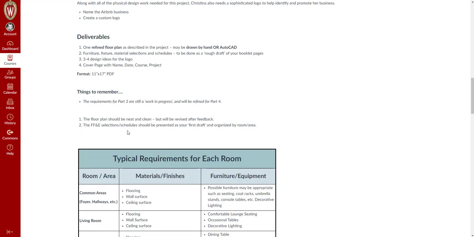So, keep in mind that the requirements for Part 3 are a work in progress. So everything that you're turning in for this third submittal for this project will be refined by the end. So it's a work in progress. Know that you're going to need to go back and make changes. Okay? The floor plan should be neat and clean, but will be revised after you submit it, most certainly. And then all of the furniture, fixtures, equipment, materials, all those selections and schedules should really be presented as a first draft and organized by room or area.